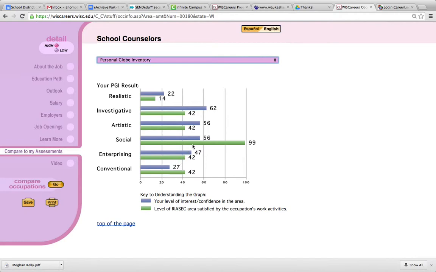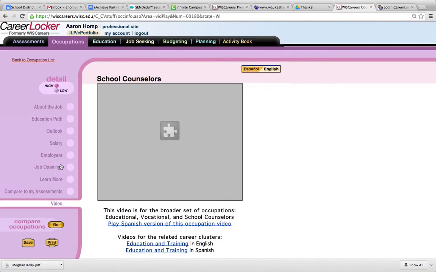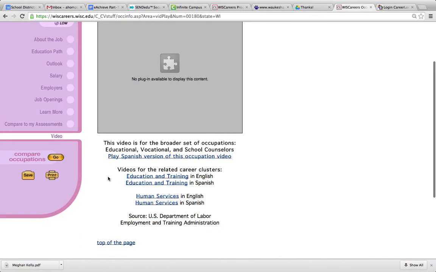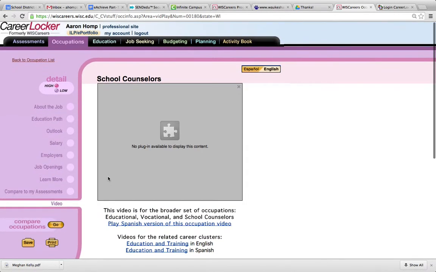That gives me a sense of whether I fit the profile of a school counselor. It gives students a good sense of whether they would be a good fit for that career. And there are also videos for most of the careers, videos about the different professions. So that's one way of looking at occupations.